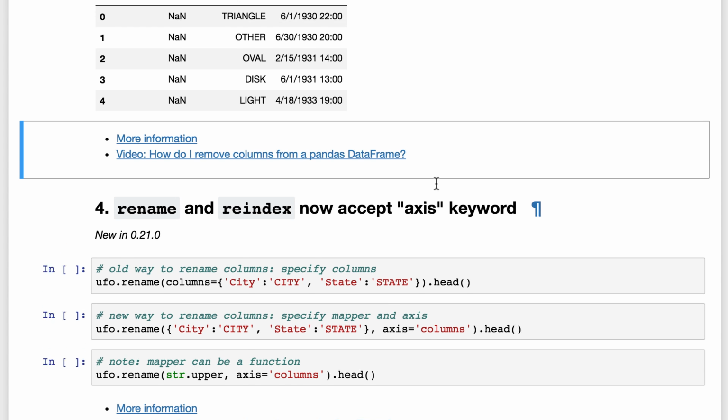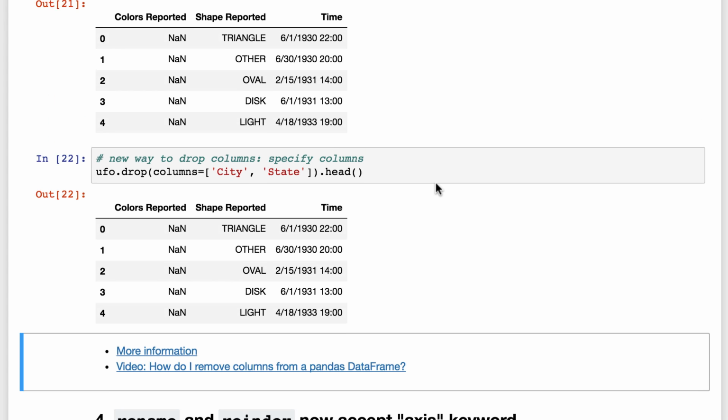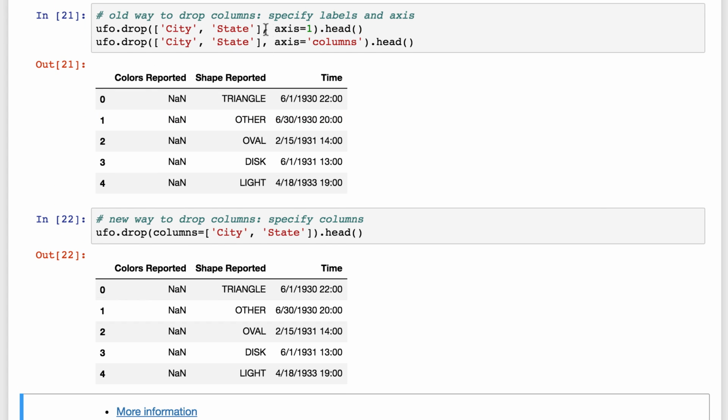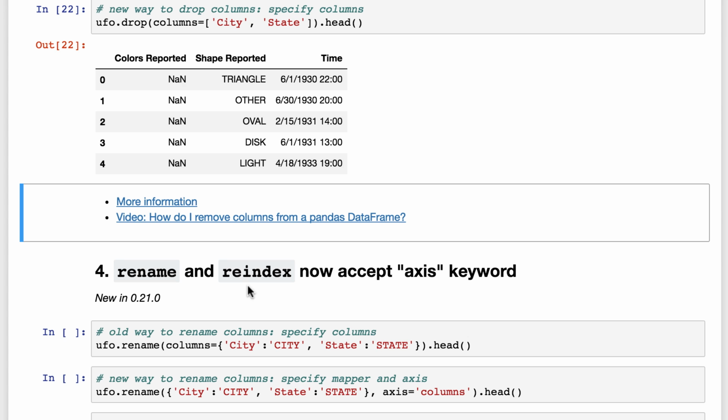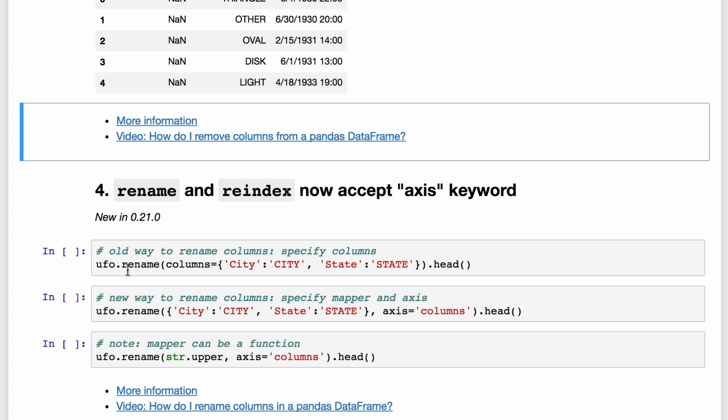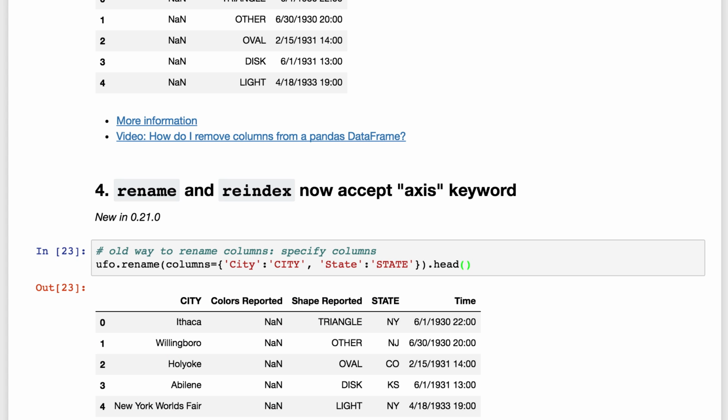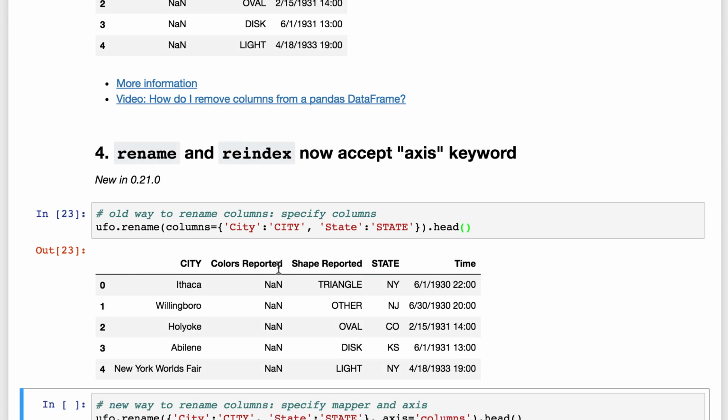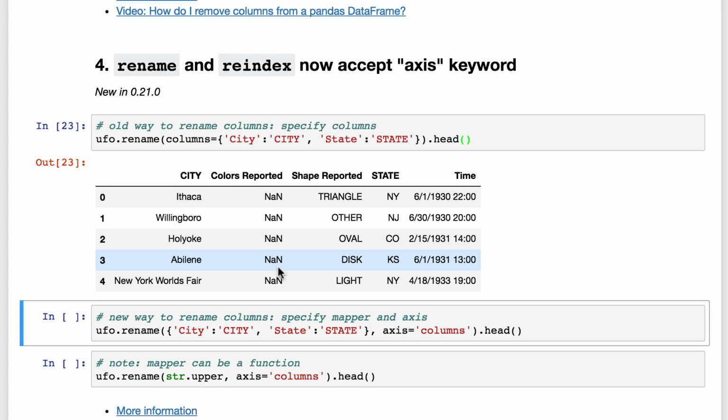Okay, so in number 3, you previously had to do labels, axis to drop things, and now you can just say columns equal or index equals. Rename and reindex are the exact opposite. The way you've always done a rename is to say like ufo.rename columns equal city. I'm just turning them to uppercase, okay? That was how you've always done renaming, okay? It's a data frame method. You say columns equal. And in this case, they've added the reverse.